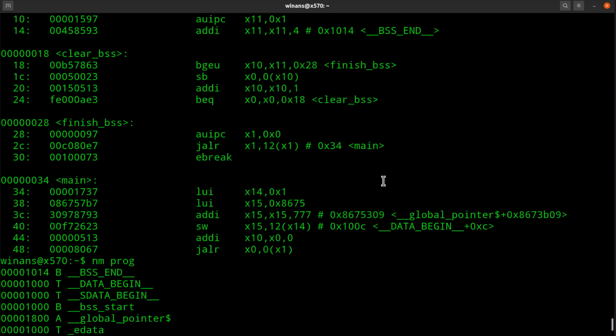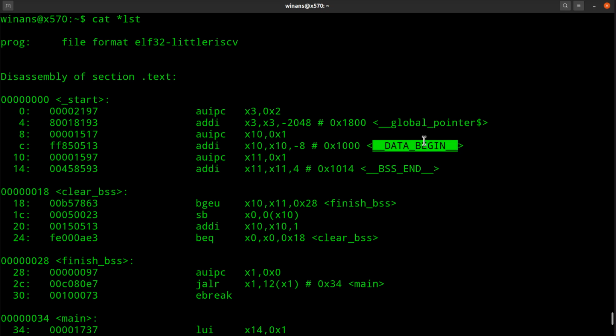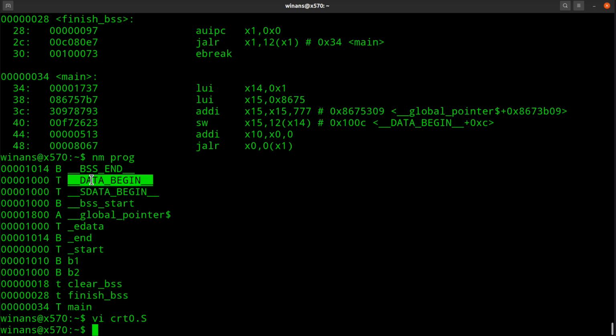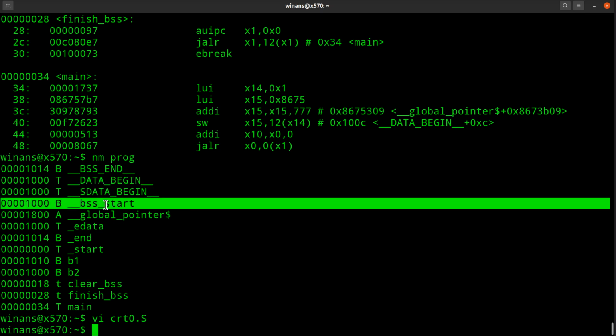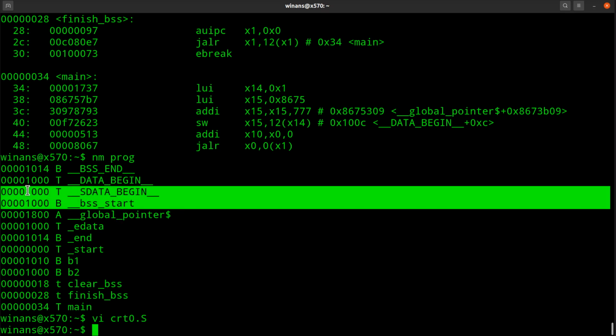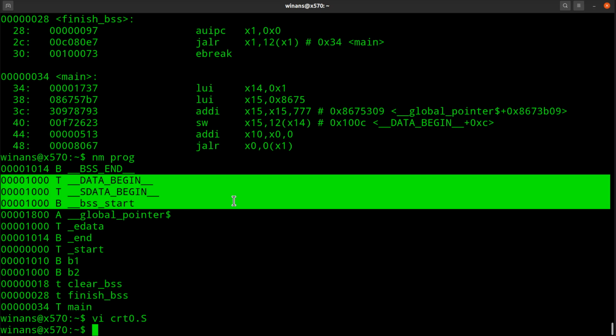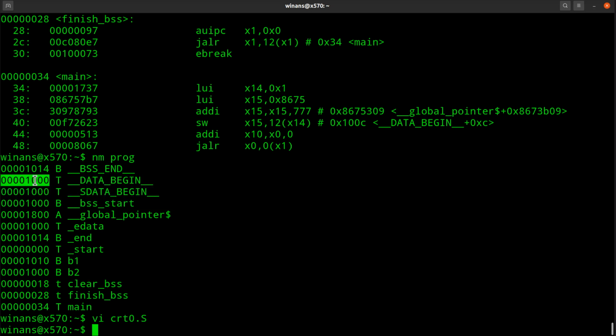Okay? Now, the reason this is wrong is because data begin is 1000 in hex. So is BSS start. The disassembler doesn't know which of these symbols to use because all it knows is that it's dealing with an instruction that put that value in a register. So it simply grabs the first symbol it finds with that address. So we have to apply a little cranial capacity to understanding what's going on here.